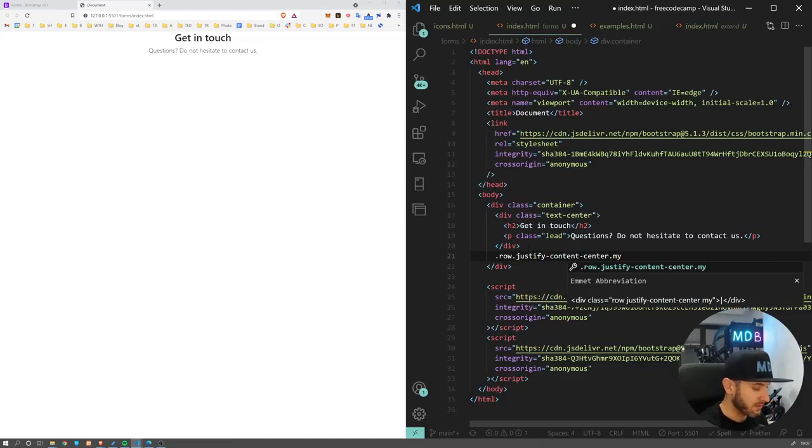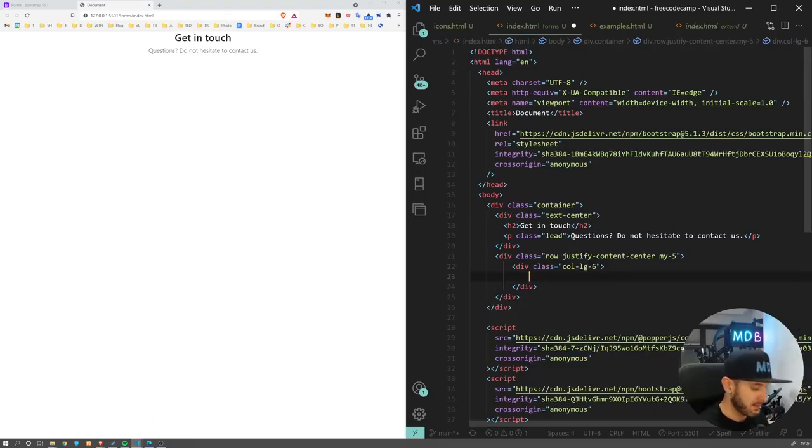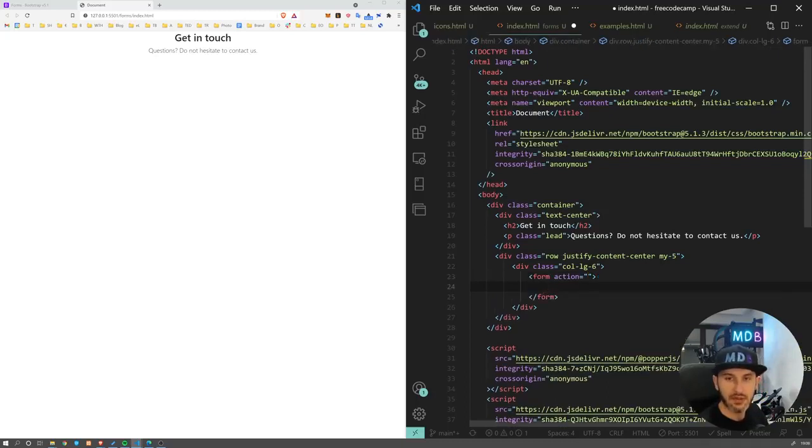Now let's add a row, and we're also gonna add justify content center, so it will always be centered. Let's also add some margins here, and we're gonna add the form. But before we add the form, let's add a column. It's gonna be 6 on large screens, and on smaller ones it's gonna take the full width. Inside it, let's start creating our form. I'm gonna leave the action empty for now, because we are not adding any logic to it. We're just creating the front end part.